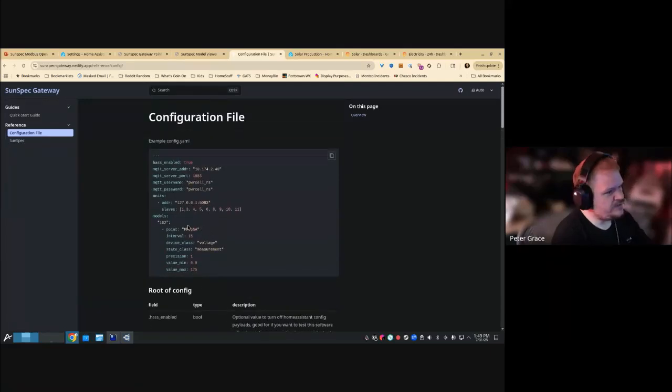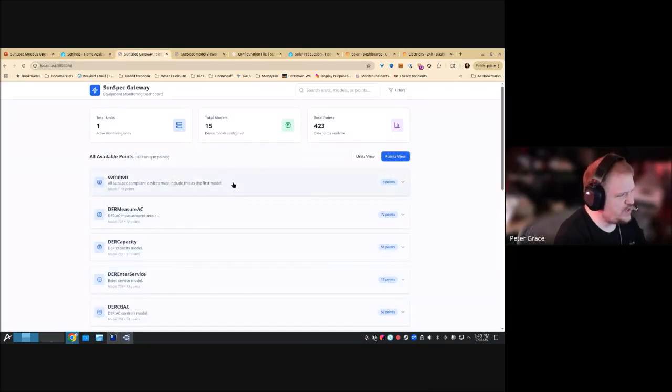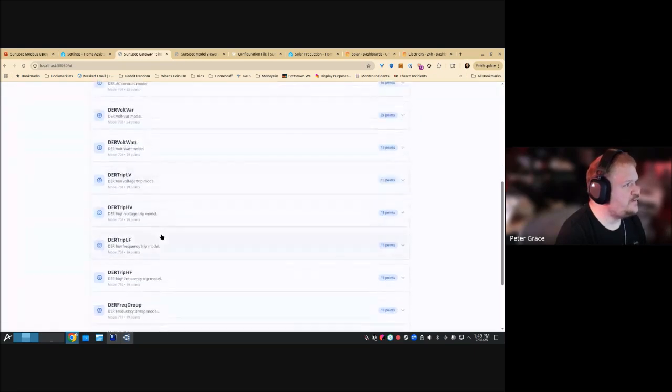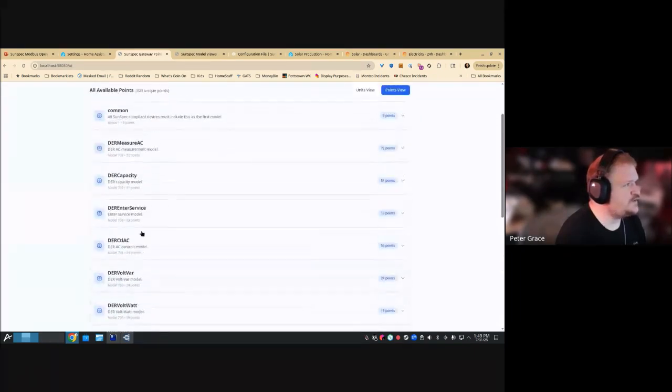Once you have SunSpec Gateway talking to a particular unit, you can then use its inbuilt web page that shows you all of the points that it knows it can read from the device. For instance, when SunSpec Gateway connects to the DER simulator, it knows that there are 15 separate SunSpec models being advertised by the DER simulator, with a total of 423 data points.